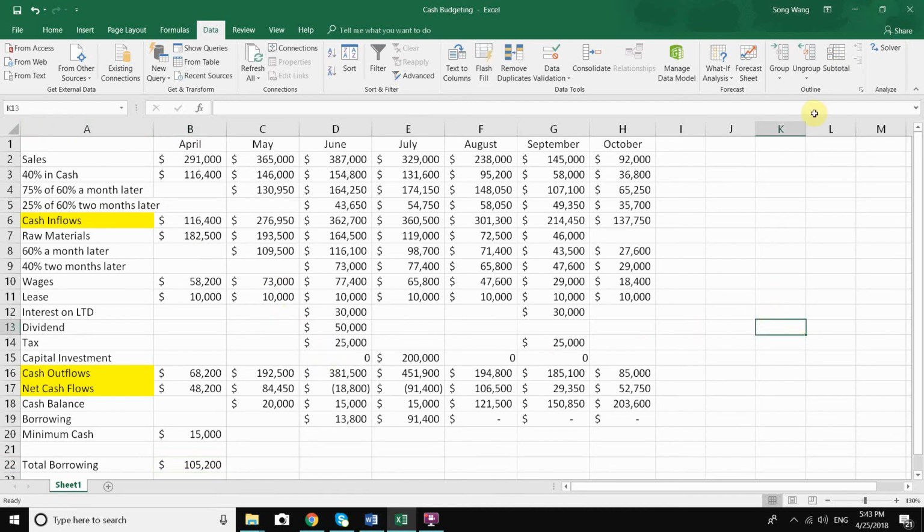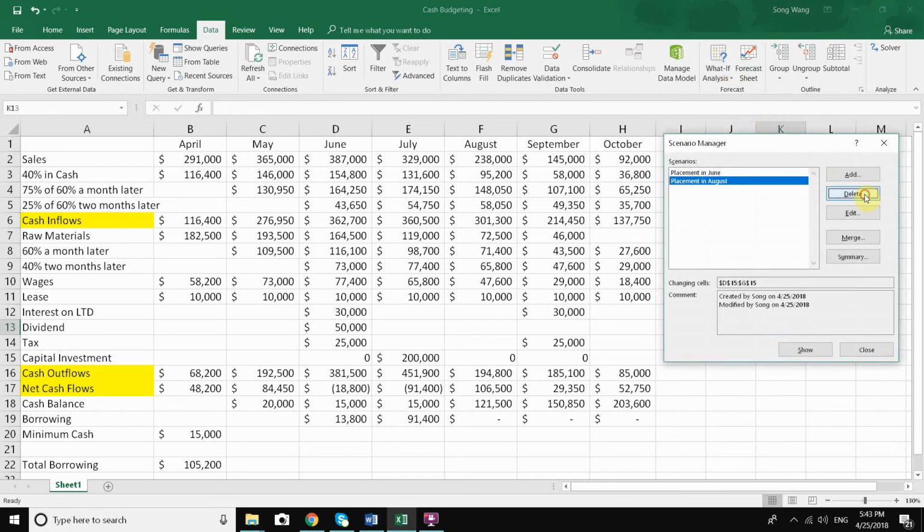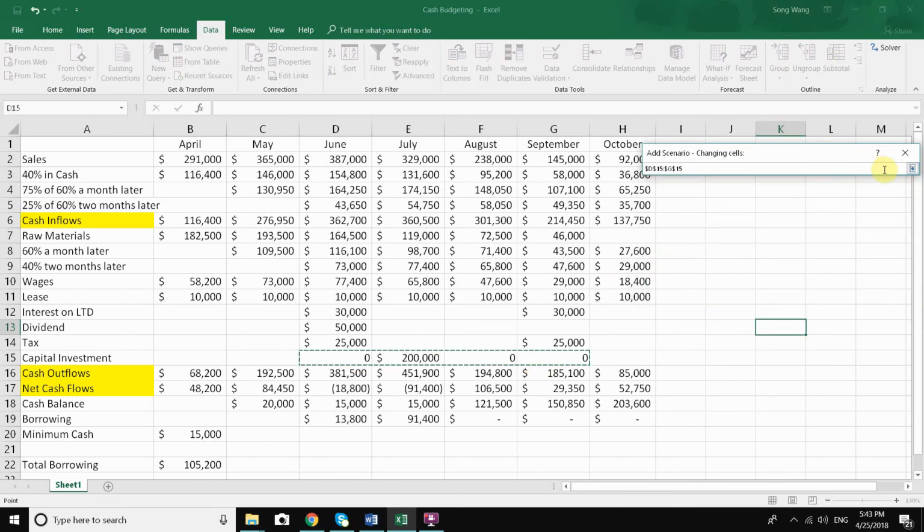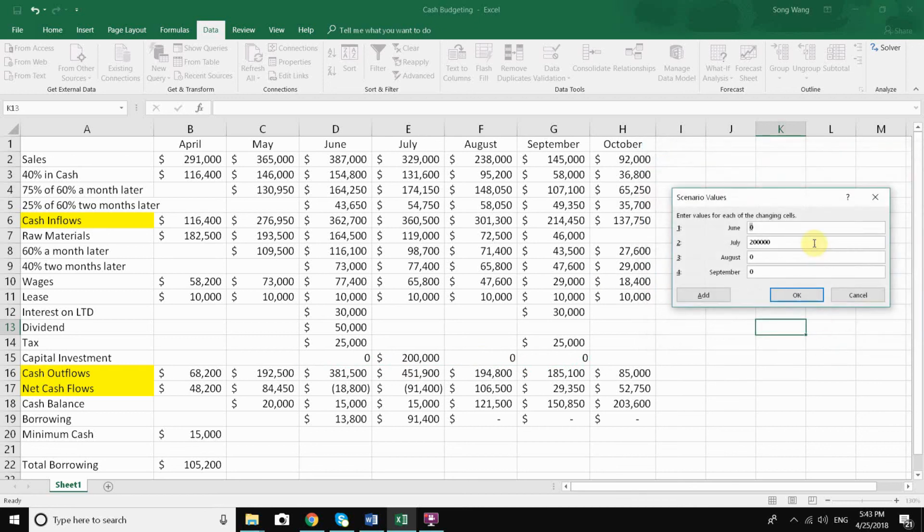Now let's do the scenario manager. You go to what-if analysis and hit scenario manager. Let me delete my previous settings. This is basically what you're going to see. You want to add one scenario. We call this scenario placement in June. Then you want to change the setting of the four cells. Hit OK, and for this cell, which you named June, D15, in this scenario you want to put 200,000 and all the rest as zeros. You spend the money in June, not in any other month.